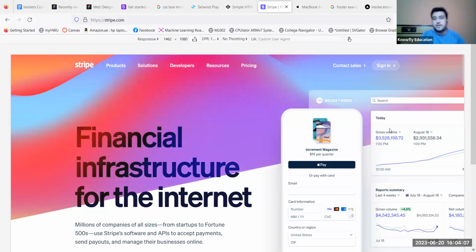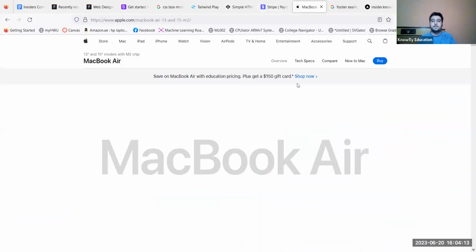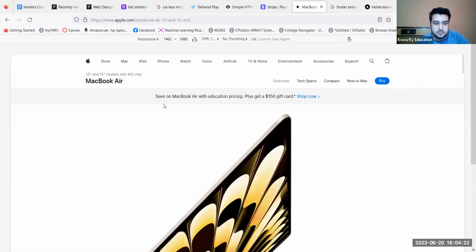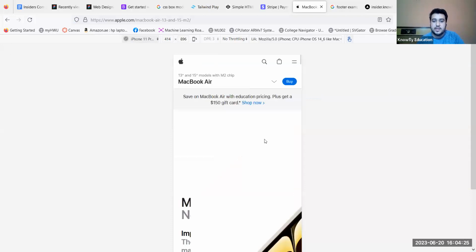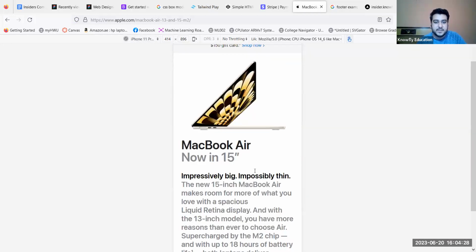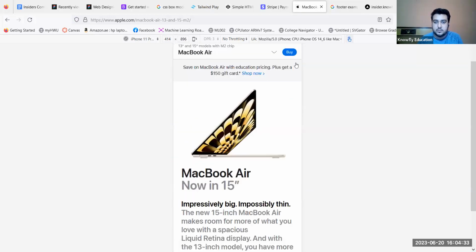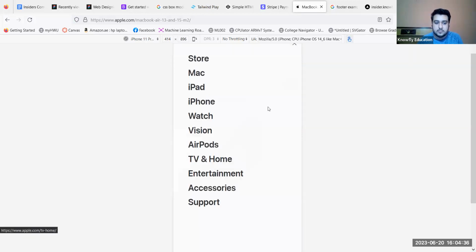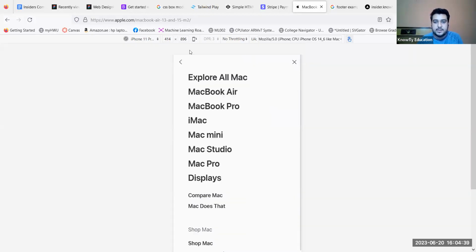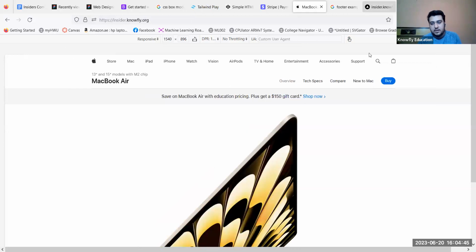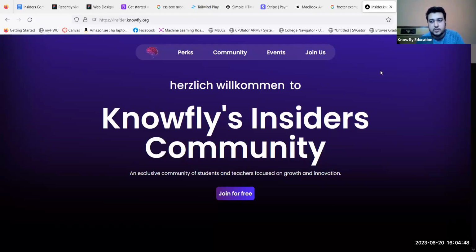Now, let's take the example of this website, which is apple.com. If I go to responsive designing mode and select iPhone 11 Pro Max, can I still understand and view this website design beautifully? Yes, I can. I can still navigate through everything. It is adaptable. So every modern website that we build nowadays should be responsive.